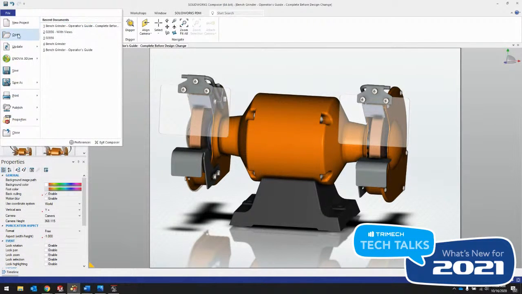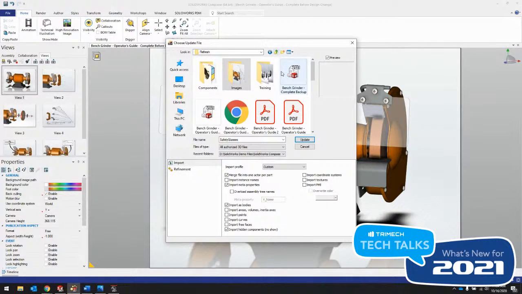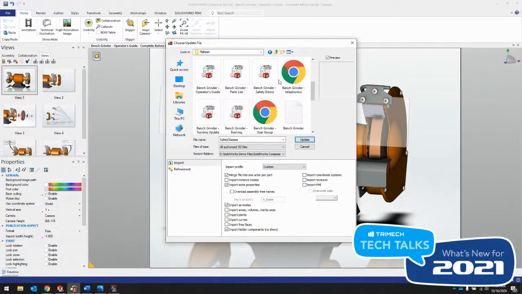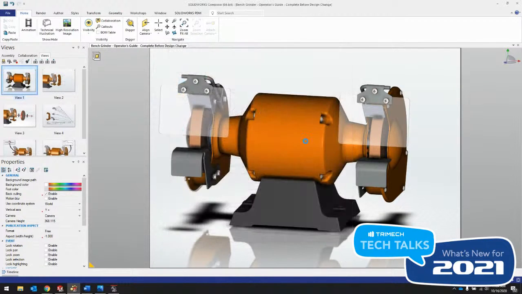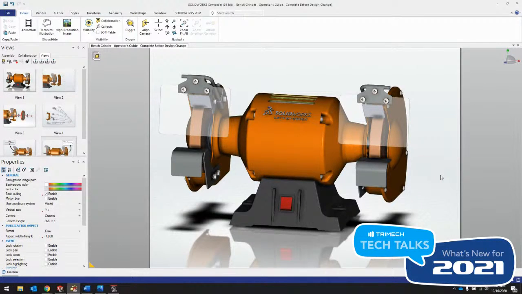Well, fortunately, in Composer, we can just simply choose to update this SOLIDWORKS Composer document. When we do that, we can just browse to the updated SMG file. The SMG file is one of the file formats that we typically use within SOLIDWORKS Composer. But now if I choose to update this Composer document, you can see there all of that content that I've created is maintained.